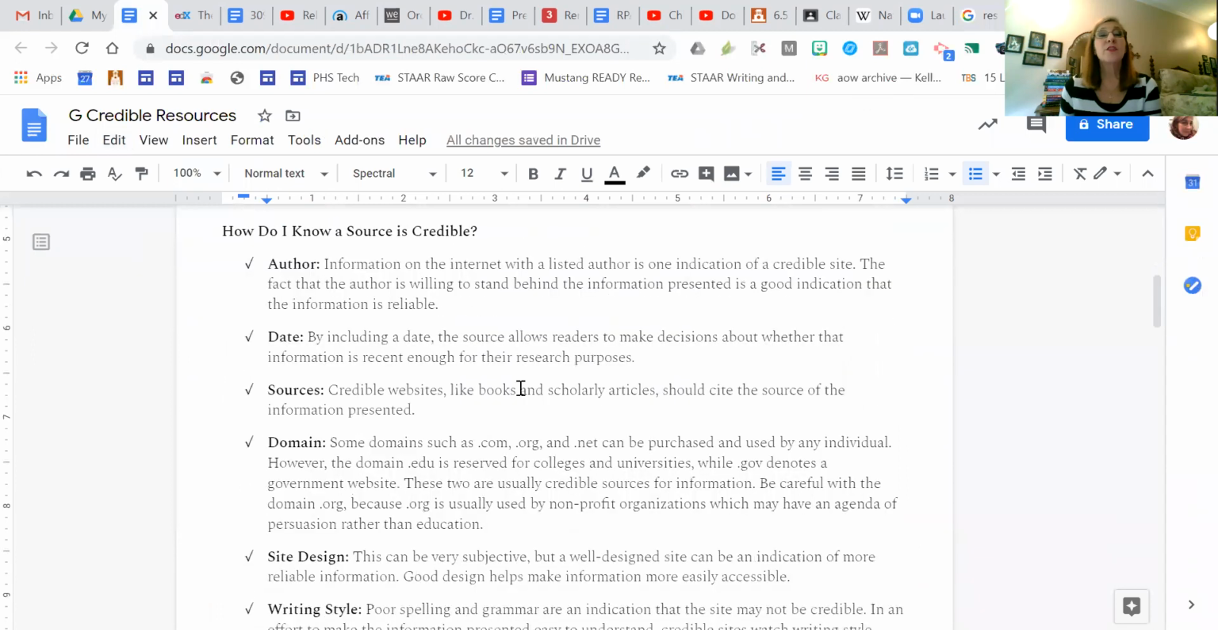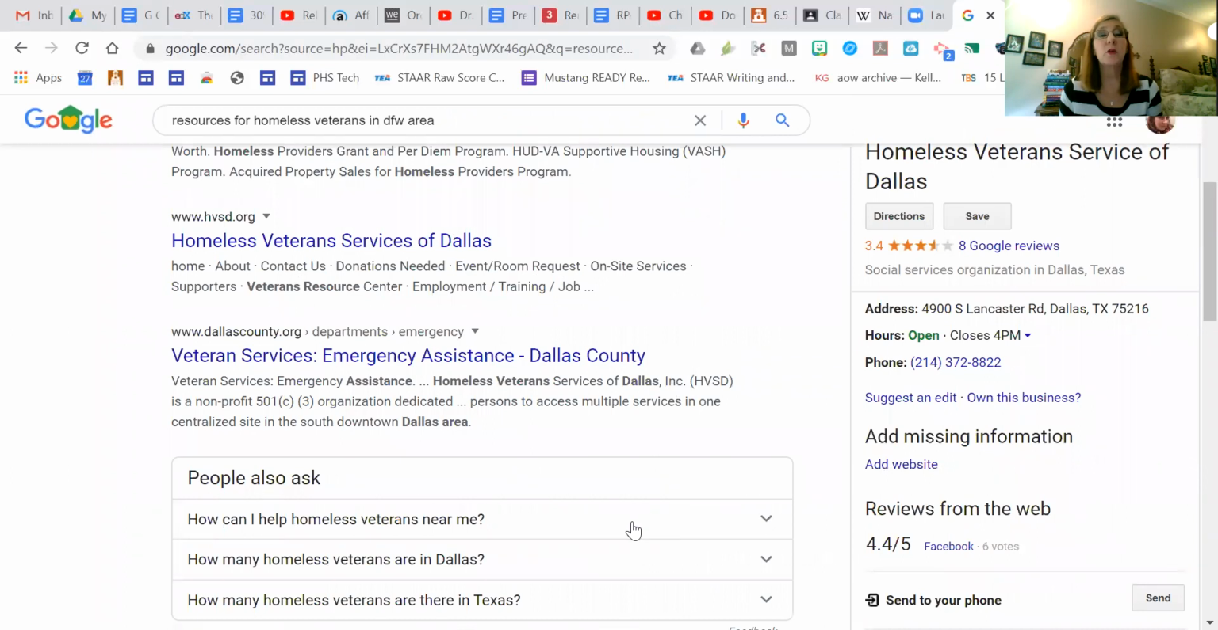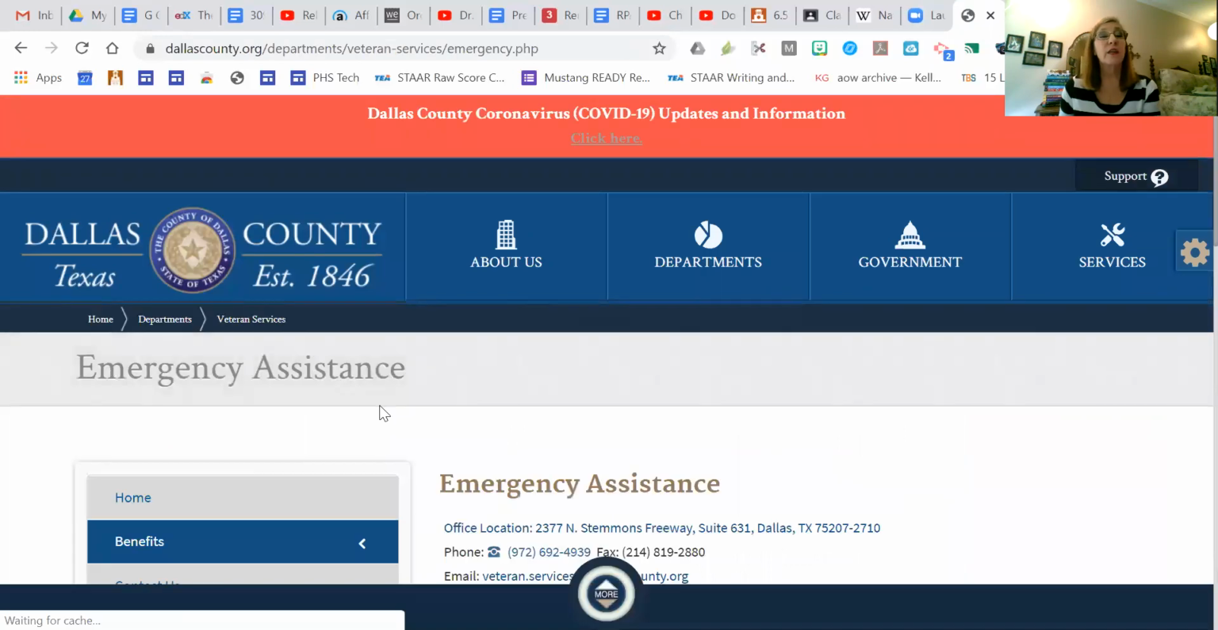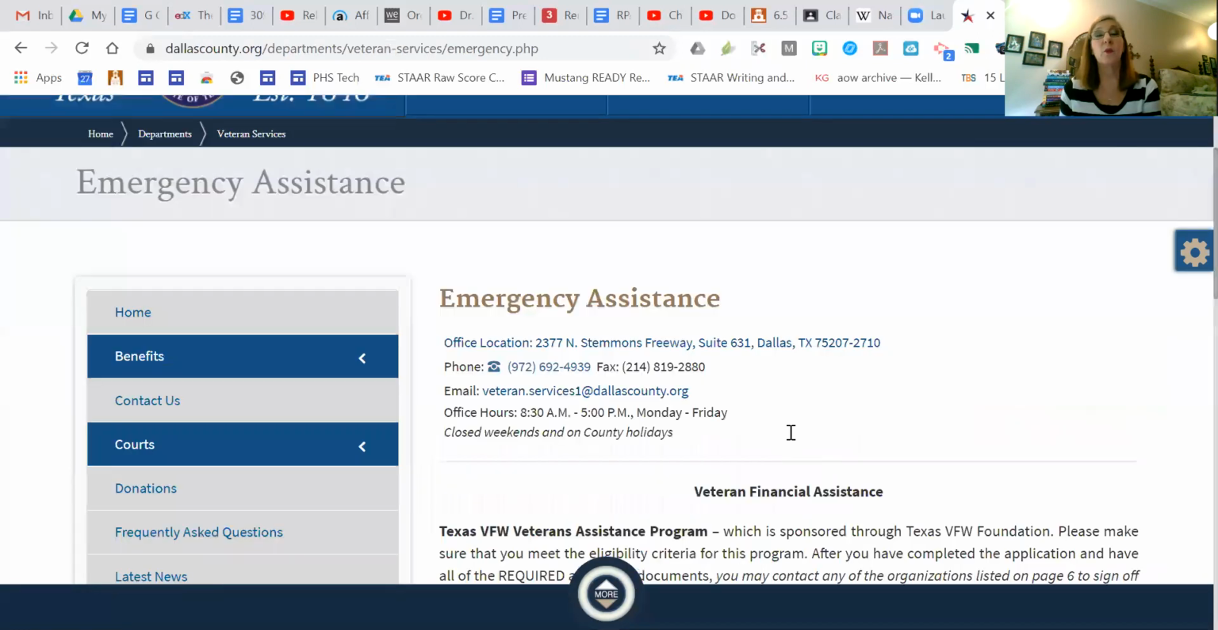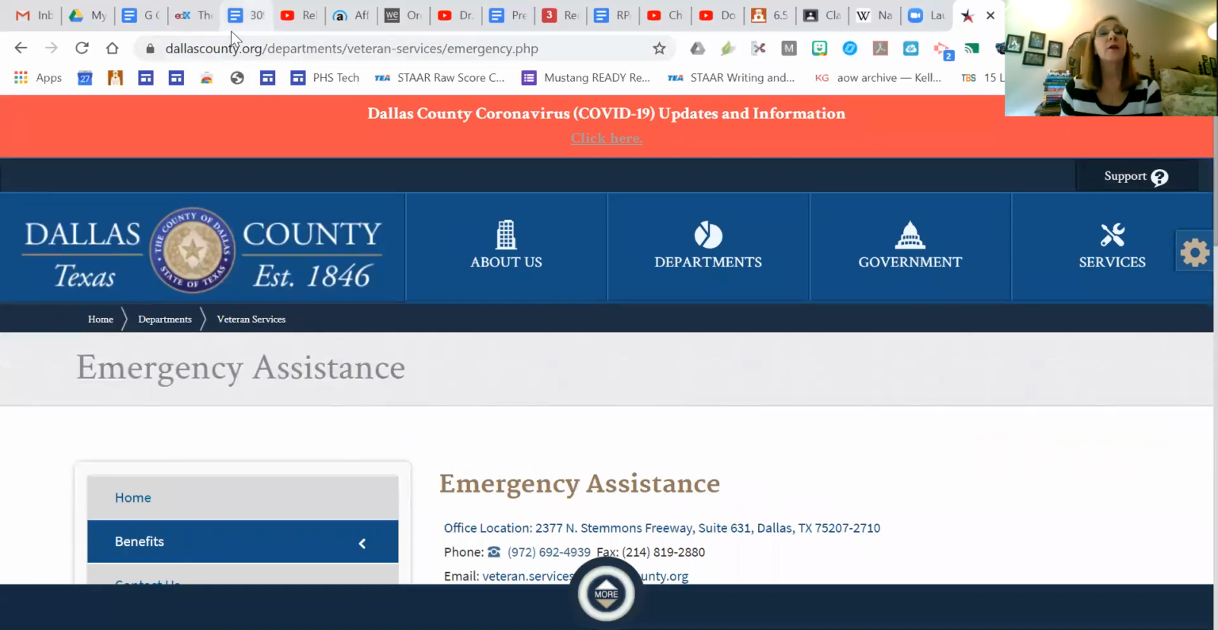All right. So to know that a source is credible, first of all, look at the author. I'm just going to pull one of these up. Let me pull up Veteran Services Emergency Assistance. The first thing I know is this is the Dallas County website, so this is probably going to be a legitimate source, okay? I also notice up here where it says .org. That tells me it's some kind of organization, maybe a nonprofit, that is the source.